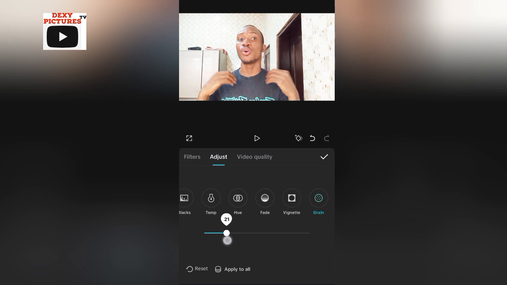Whenever I want to apply this grain, I don't take it to the highest, because if you take it to the highest, this is how it looks. Are you seeing it now? So I'll just reduce it, maybe to 10. I don't want it to show, but people that know grain will notice that I used grain, but I don't want it to be too visible. So I'll just take it to 7. I'll click it to apply to all. It has been written apply to all clips.